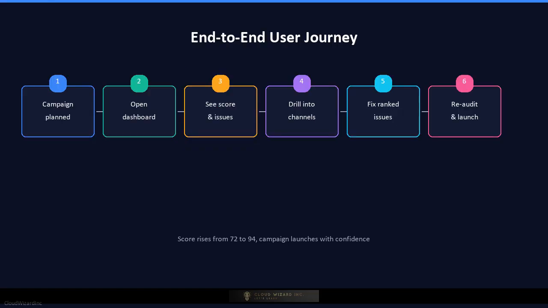A performance marketer at a retail brand opens the Measurement Readiness Dashboard before launching a holiday campaign. The dashboard shows an overall readiness score of 72 out of 100. She drills into the e-commerce channel and sees that the purchase pixel is firing, but the Add to Cart event is missing the product category parameter.